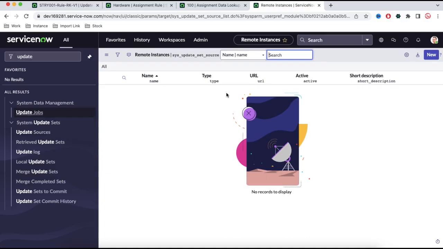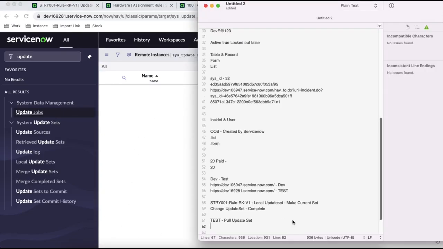In case you don't have a remote instance, or this is your first time moving an update set, you can create your remote instance. What does remote instance mean? It means from which environment I am going to pull the data. So we have to go to this update source, and from the update source we have to select which environment we are going to pull from. In our case we are going to pull from this environment, right?